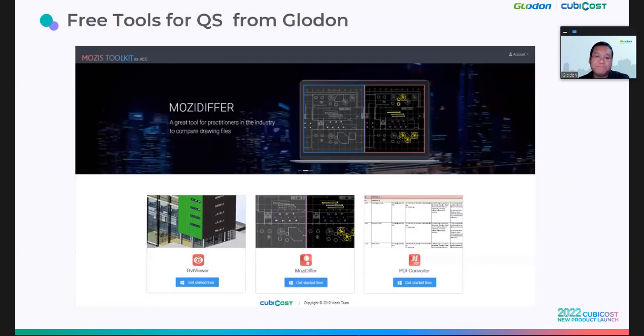And today, as we know, Golden is an AEC software provider, and QuickCost is just one solution from Golden. In fact, nowadays Golden has more than 100 different products, including design software, QS software, and maintenance software. So the toolkit is developed together with QuickCost. These are the 3 free tools that we provide for quantity surveying together with QuickCost.